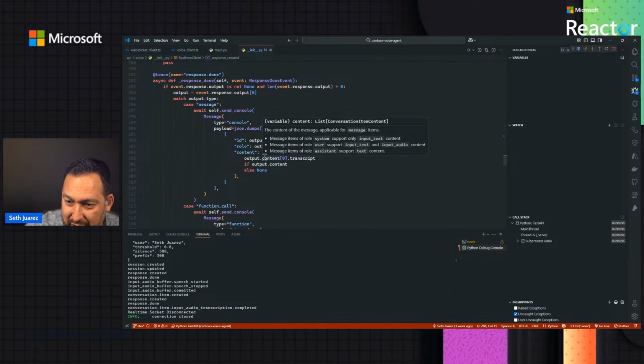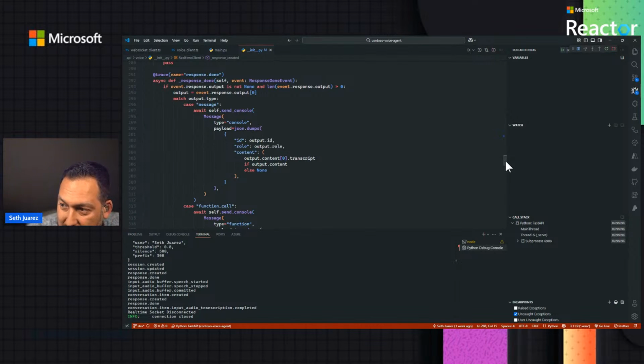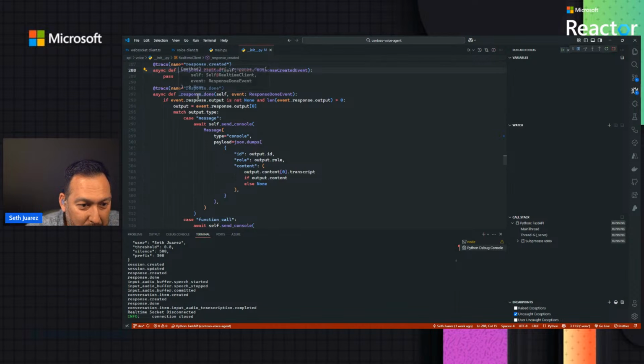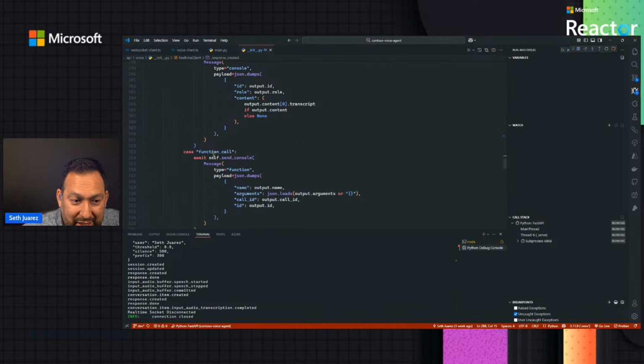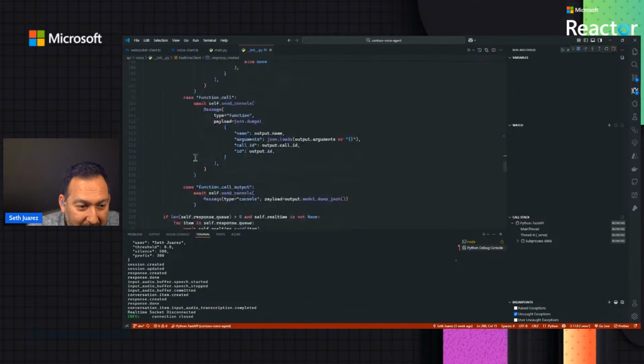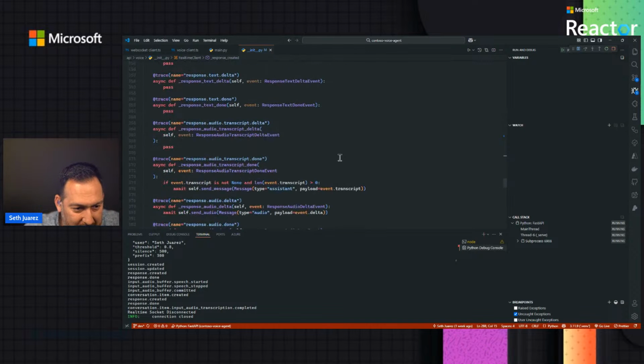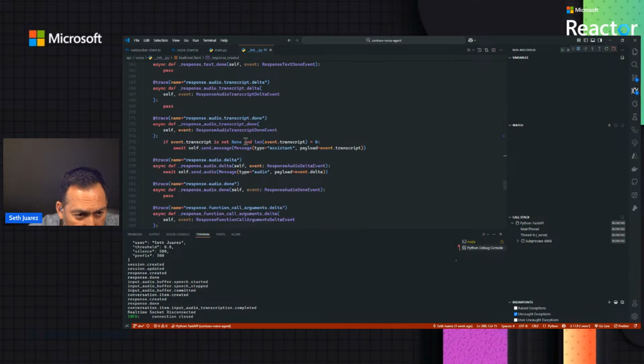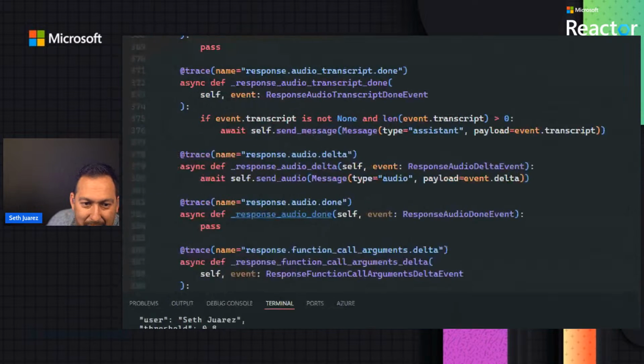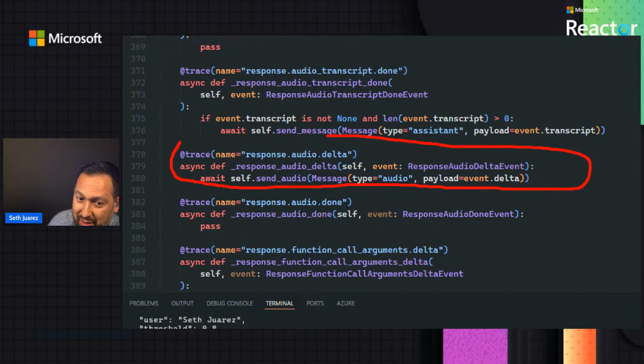So let me show you the events that I do handle, because maybe I'm not handling the right events. There's a response done, which says when something's done. This says when there's a function call to execute it. The thing that's important is the audio deltas. Whenever there's an audio delta, that means that there are some audio bits for me to send back to the client. And you can see that.